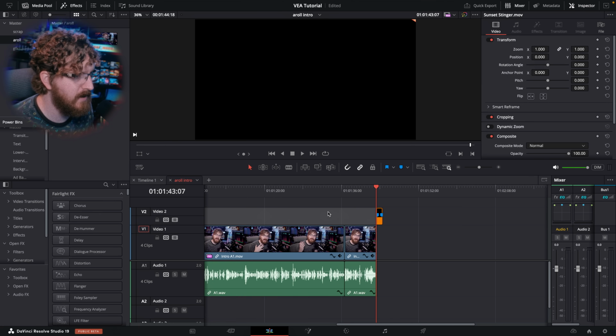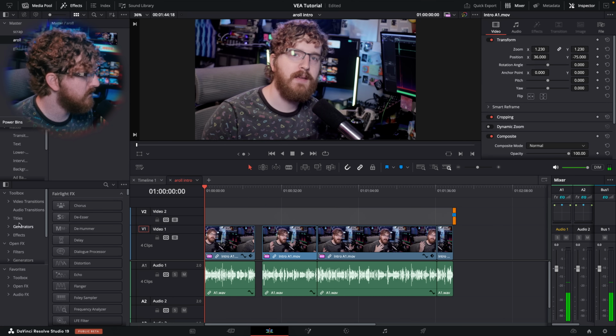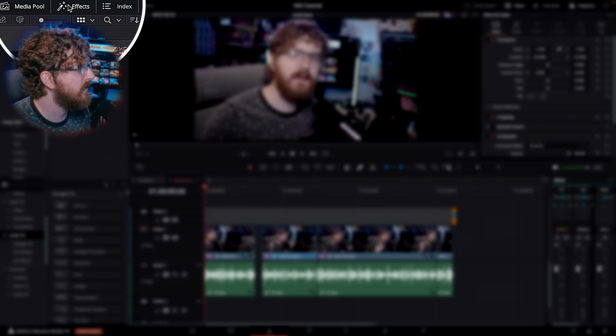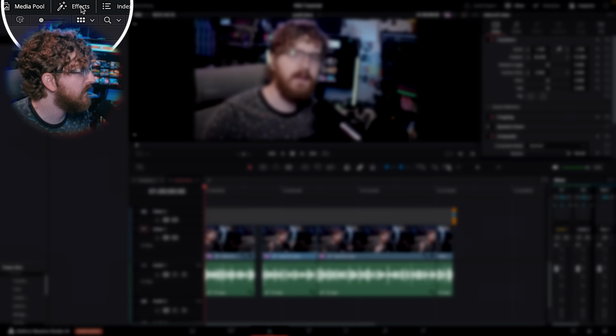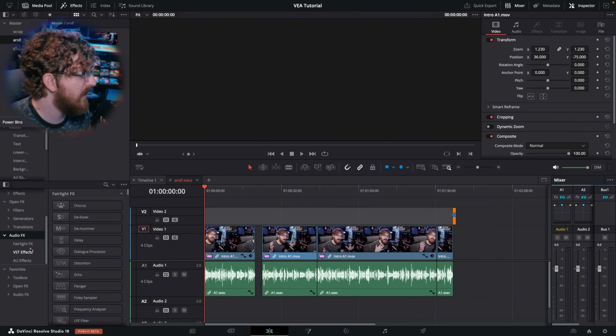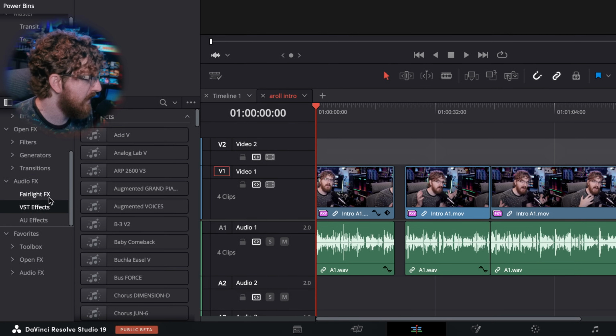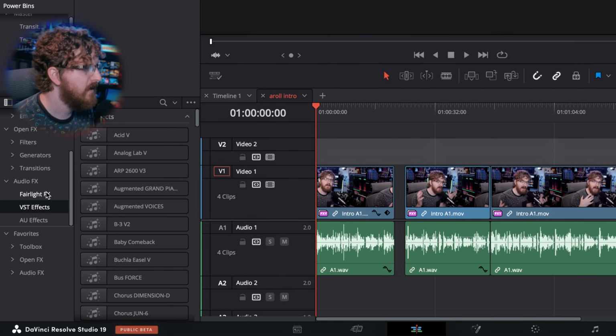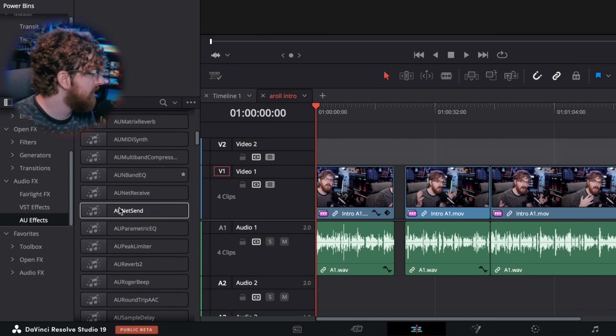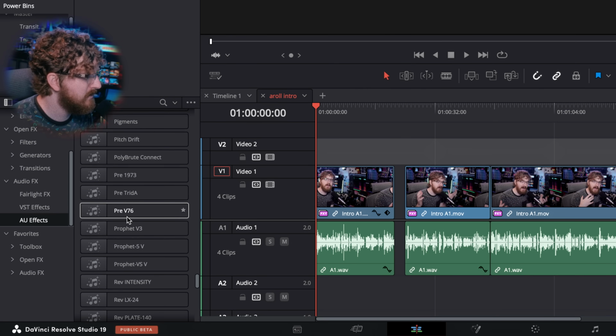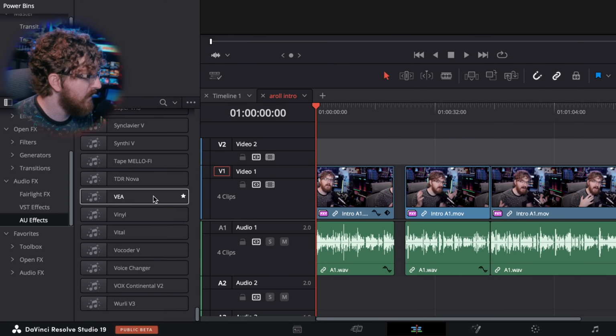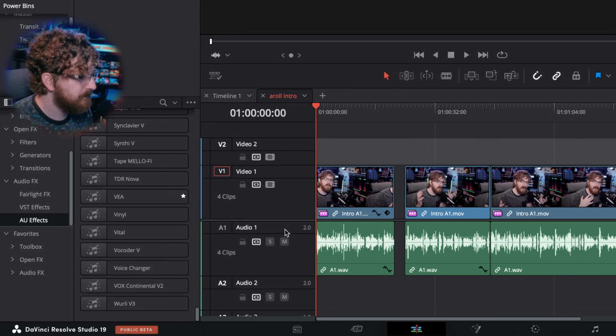So when you install VIA, I'm on a Mac. On Windows, you will have it in your VST settings of your effects here in DaVinci Resolve. If you don't have the effects panel over at the top left, effects brings this up, audio effects, and then you have VST effects separate from the ones built into Resolve. I am using the AU ones because those are Apple-specific audio plugins and they work a little bit better on Mac typically in my experience. Let's scroll down all the way to the bottom and we have VIA from iZotope.